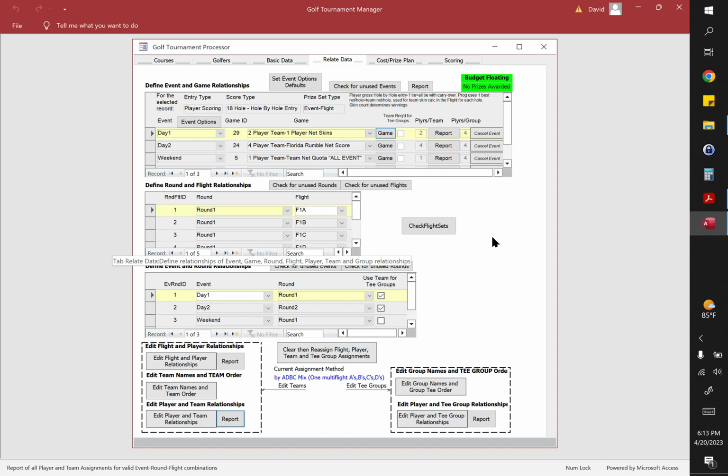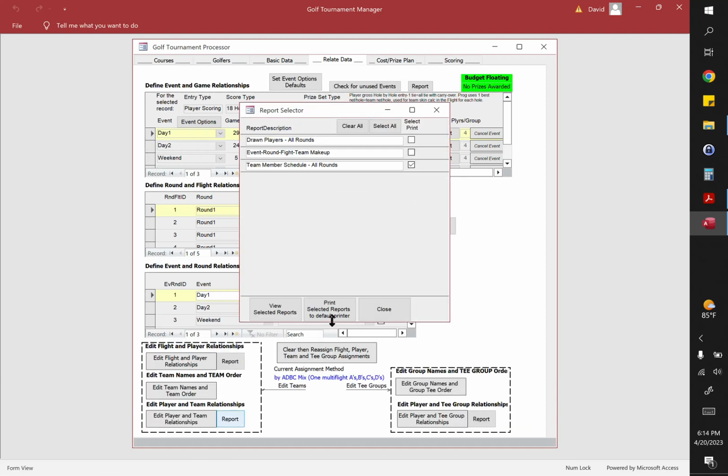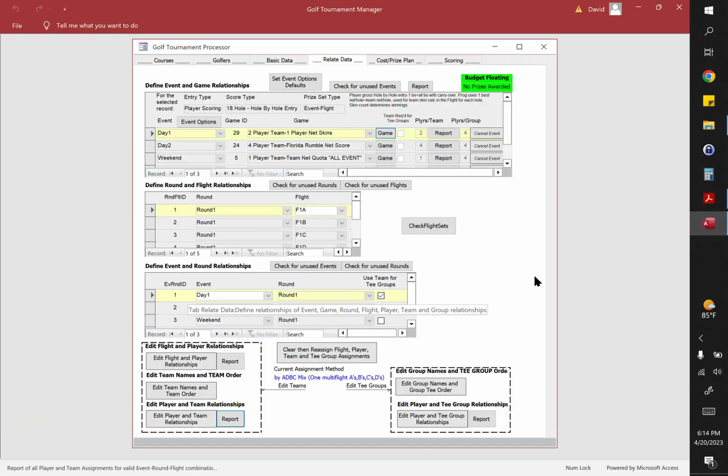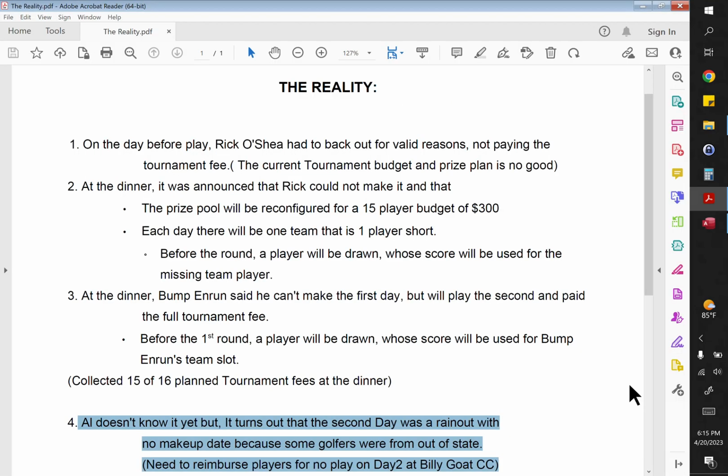So let's plan who bump and run's partner should choose as a replacement. We'll use the team report to find out who is bump and run's playing partner. And bump and run's partner for day 1 skins is just a dubber. So we'll make a note that when day 1 scores are entered, bump and run will be marked as did not play and replaced by just a dubber. Item 3 has been taken care of.